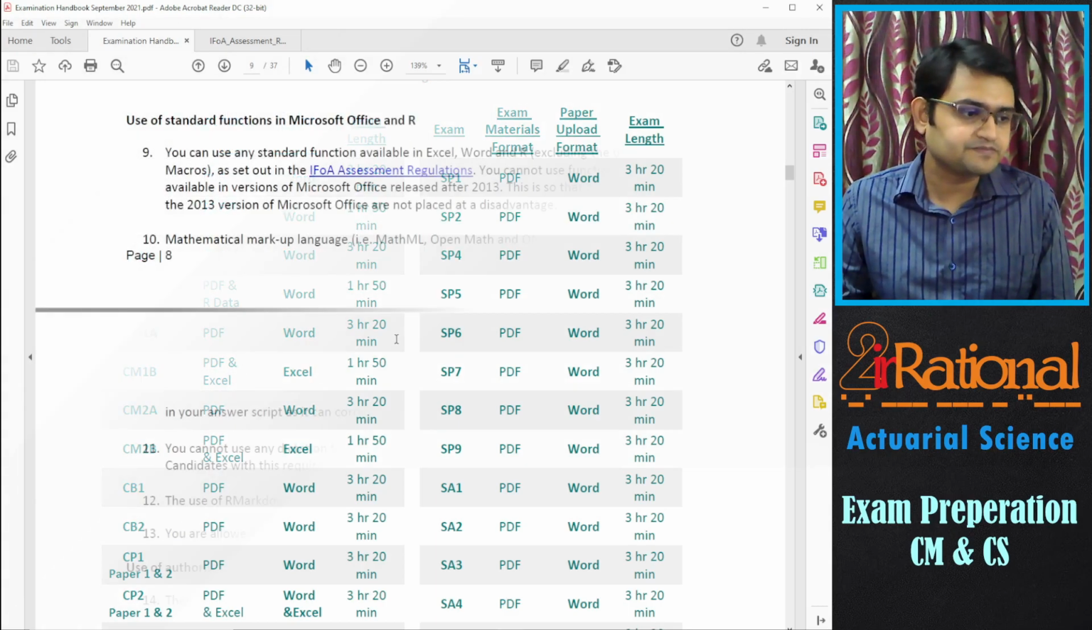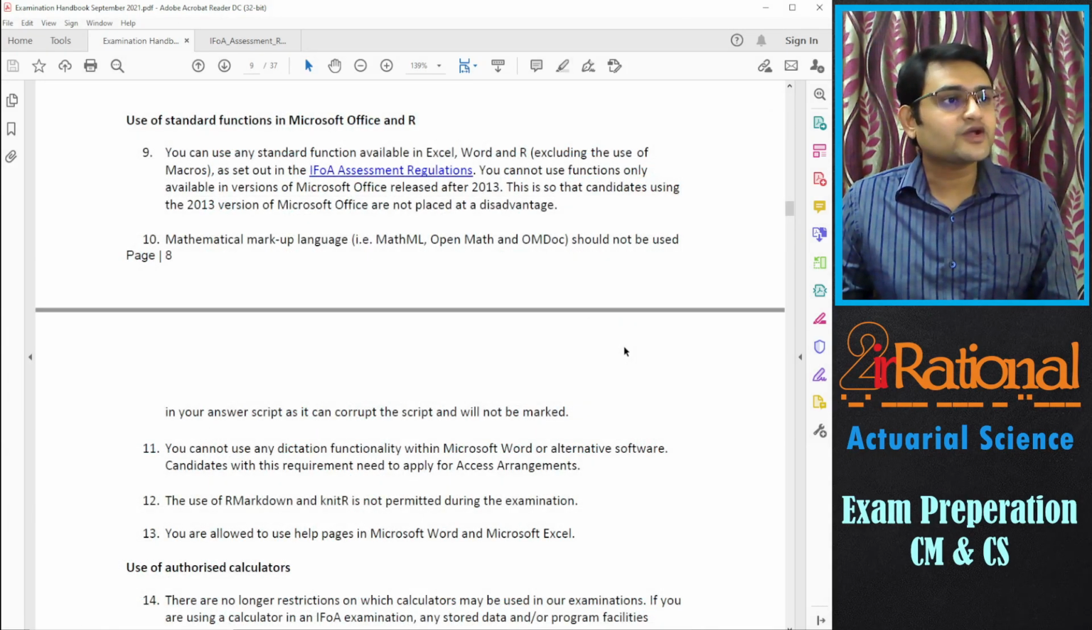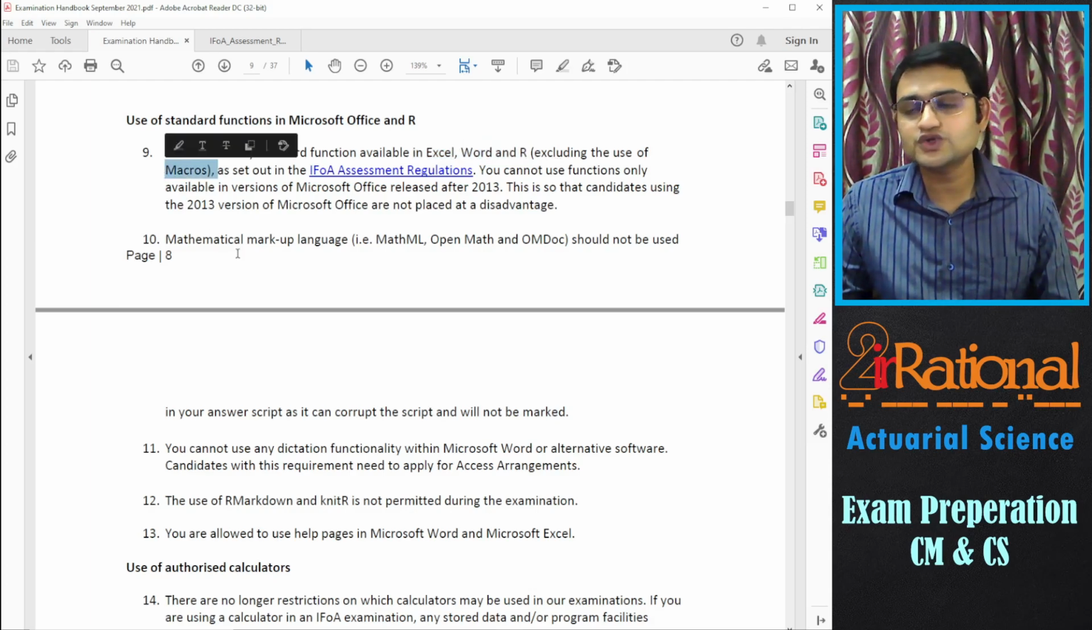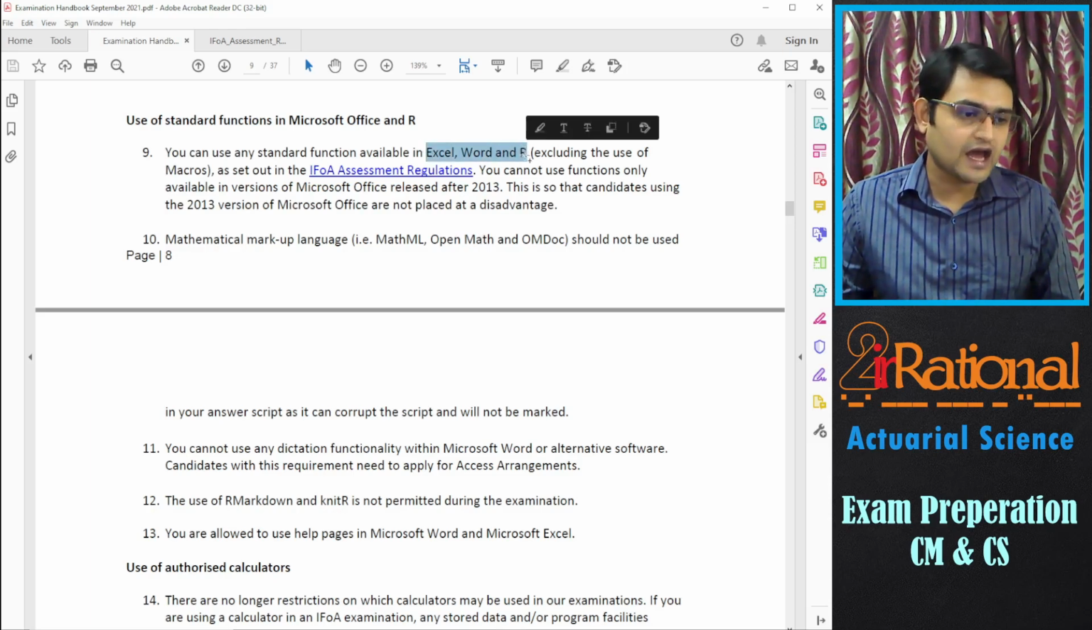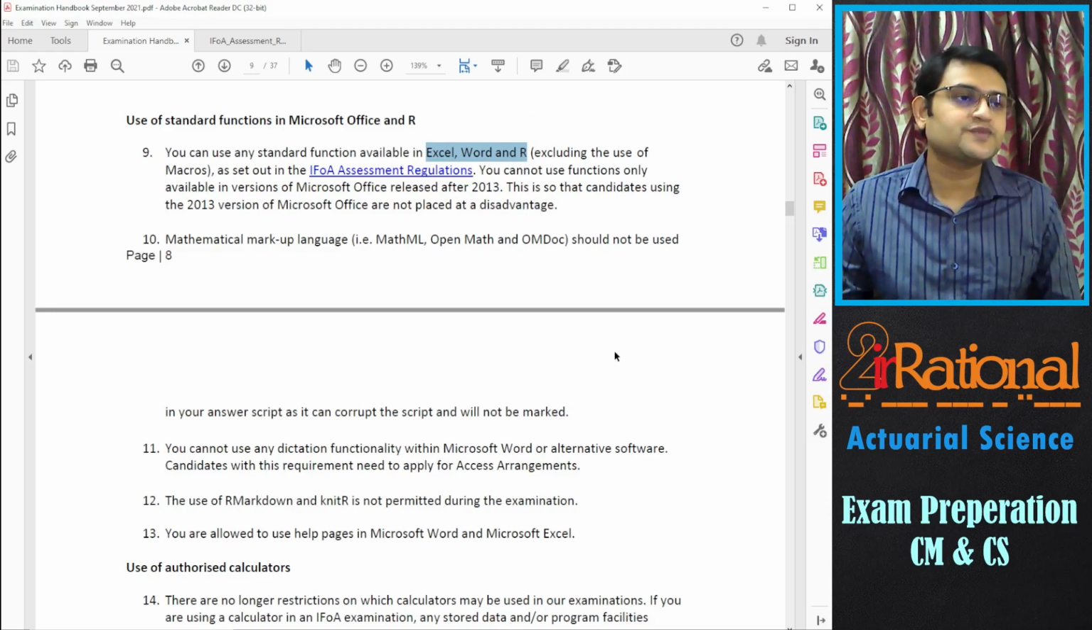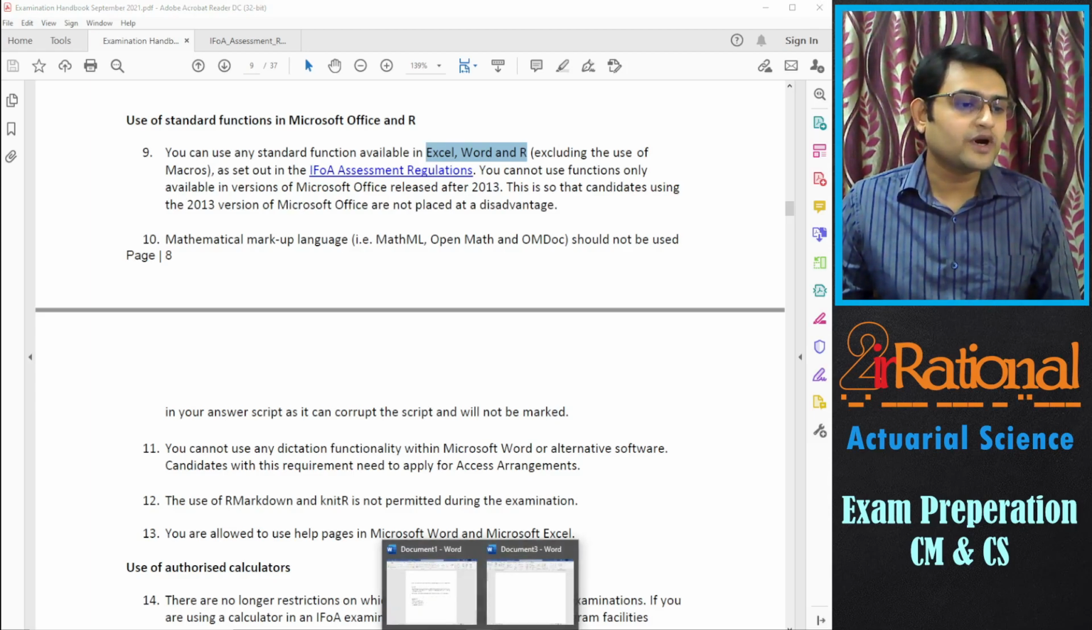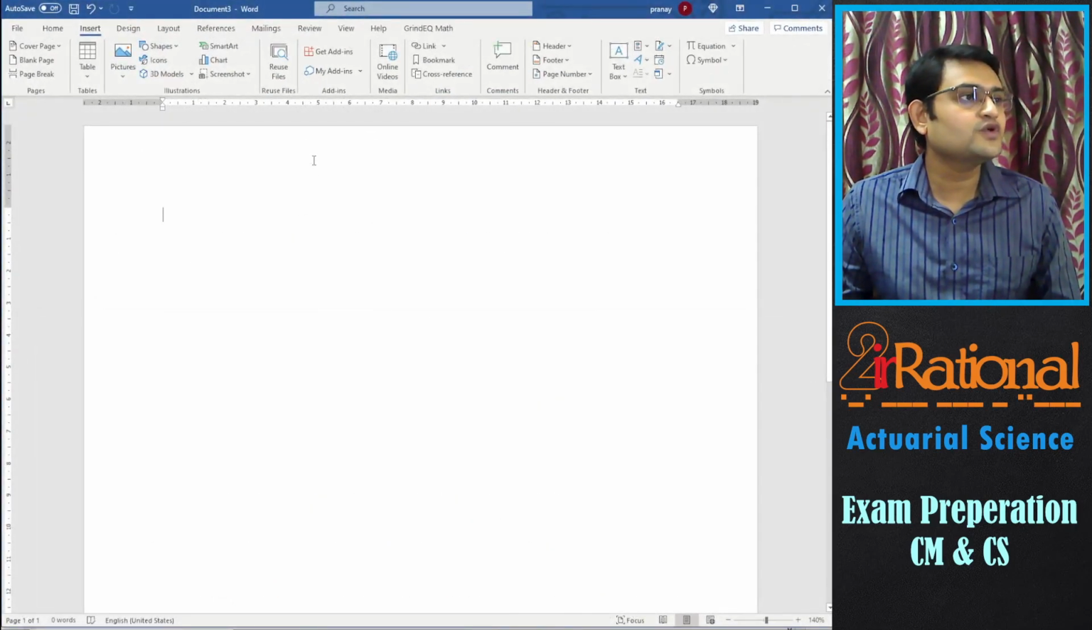Use of standard functions in Microsoft Office and R. You can use any standard function available in Excel, Word and R, excluding the use of macros. So you cannot use macros. Otherwise, you can use any regular function that is available in Excel, Word and R. Now, a lot of students ask me, especially for the CM1 paper, can we use Excel to solve the questions of profit testing? Yes, you can use Excel to solve, but there is a better way of doing it.